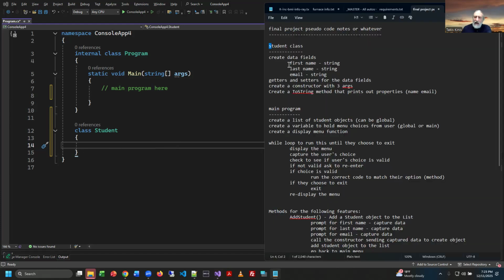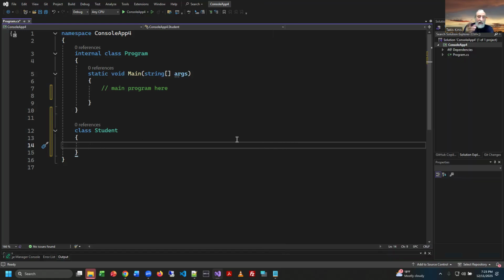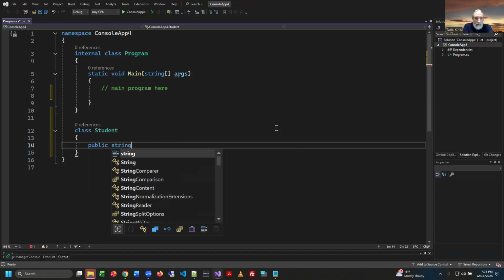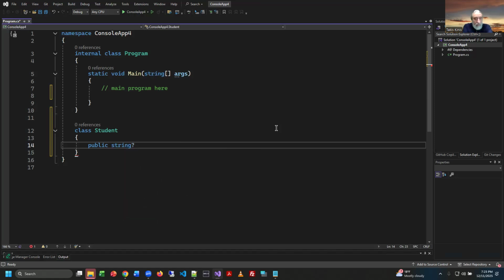Data fields that we need are first name, last name, and email, all strings. Getters and setters for the data fields, piece of cake, right? All right, so let's go ahead and do that. All the data fields, I'm going to make mine all public. I'm going to do string with a question mark, right?